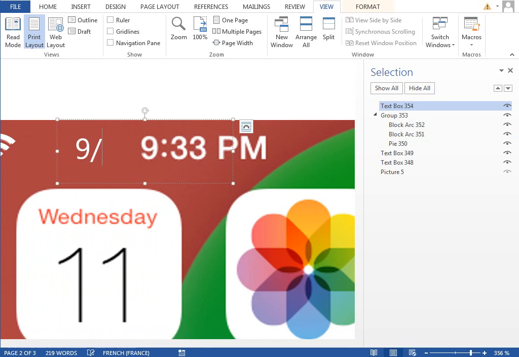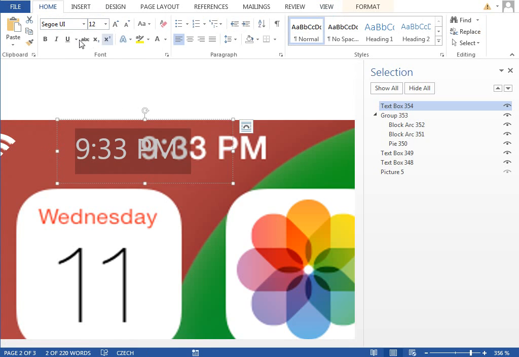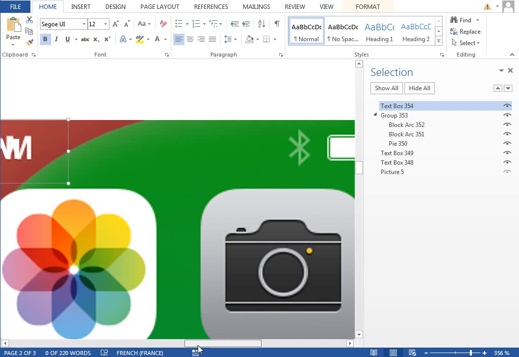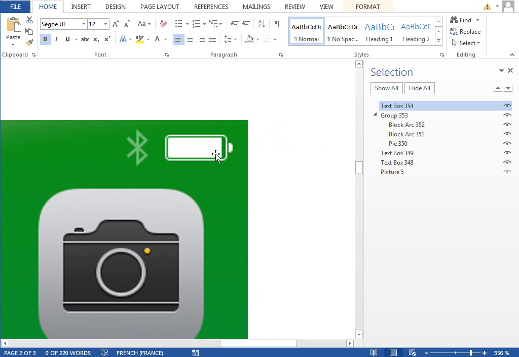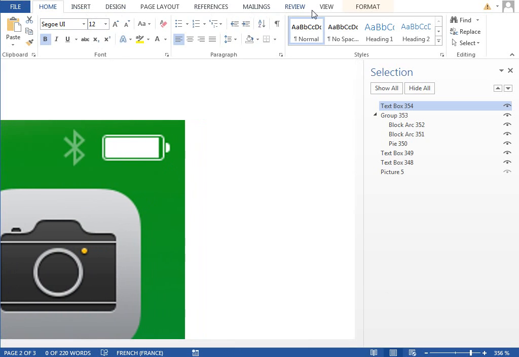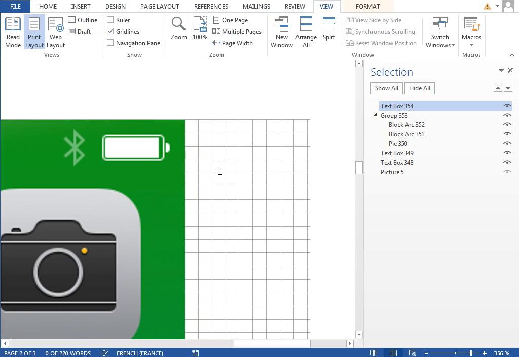Write the right text. Make it maybe bold. And now we are here for this Bluetooth and the battery icon. We'll probably use the battery icon from the symbol font, but we have to draw the Bluetooth by ourselves. And we will also again show the grid lines. I'll try to see how this Bluetooth looks like.